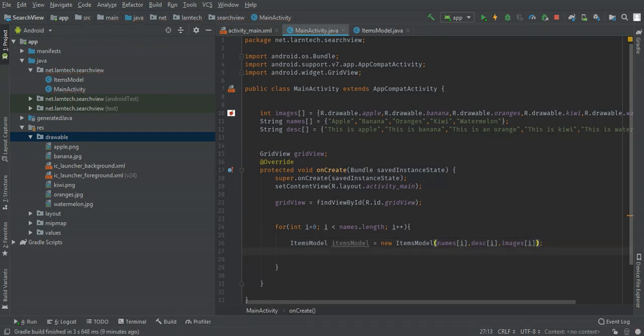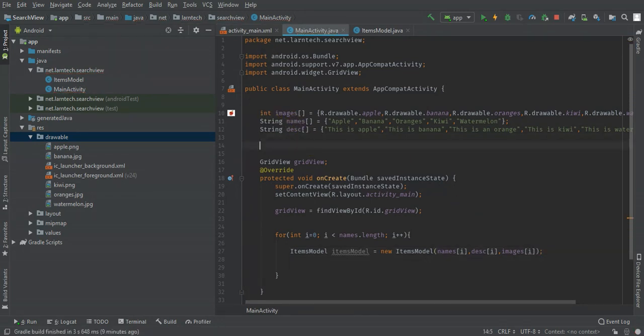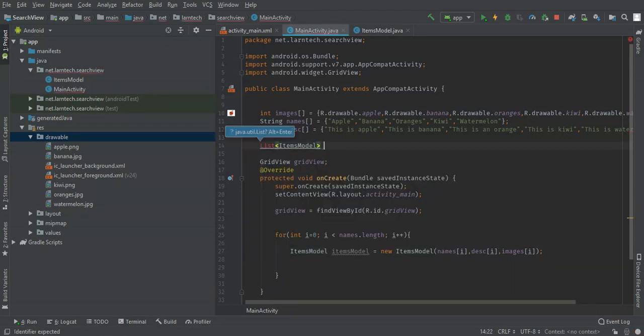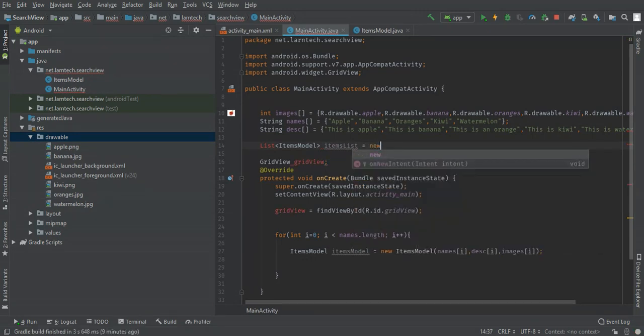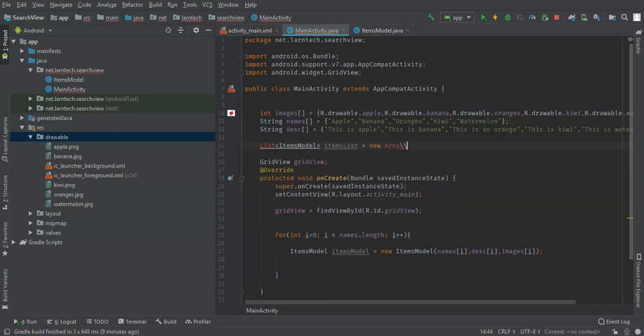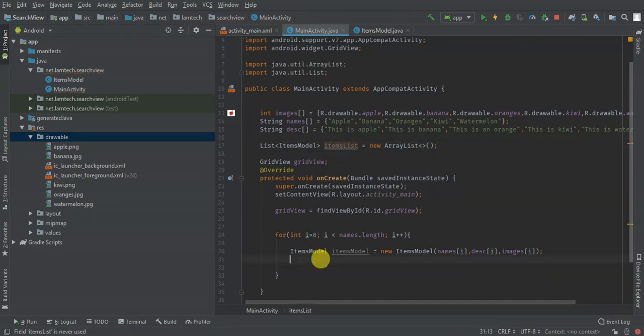I'm going to add it to my array list. Let me create an array list here, a list of ItemsModel. I'm going to call it itemsList, an empty ArrayList. I'm going to populate it here. Dot add itemsModel.